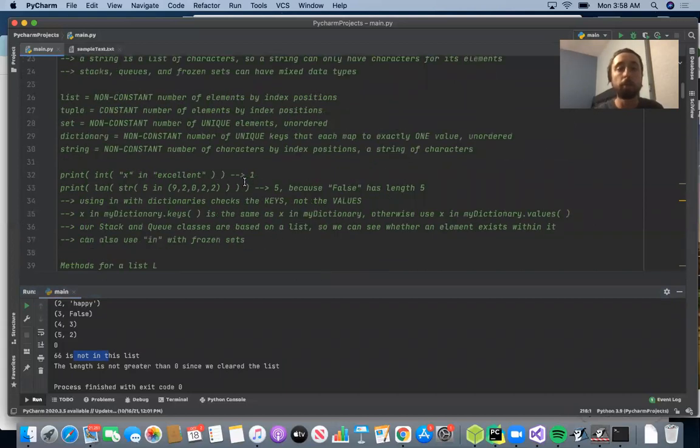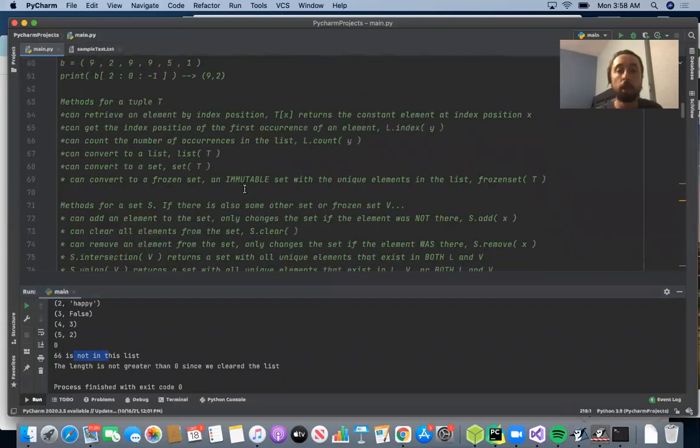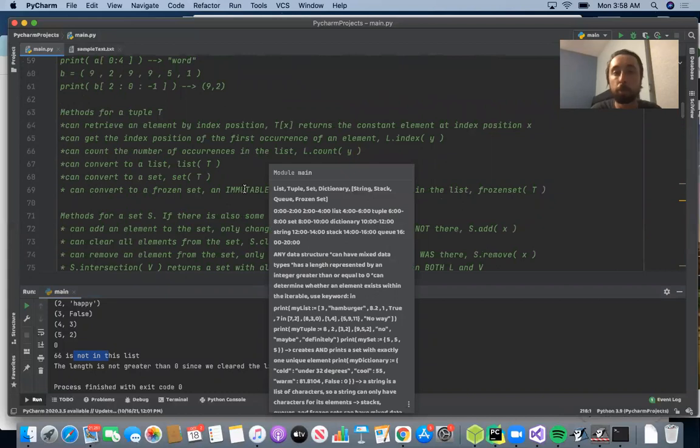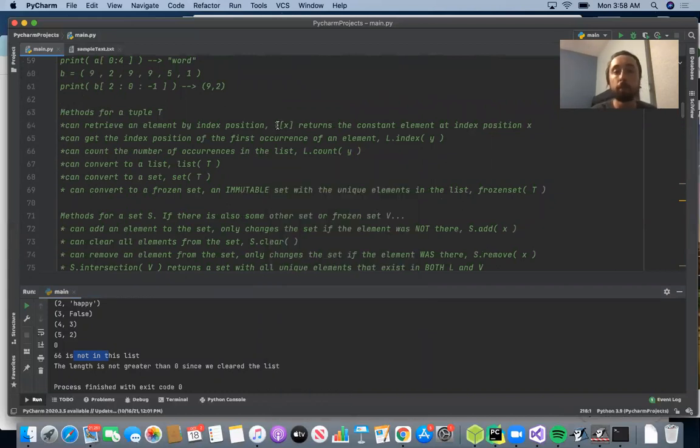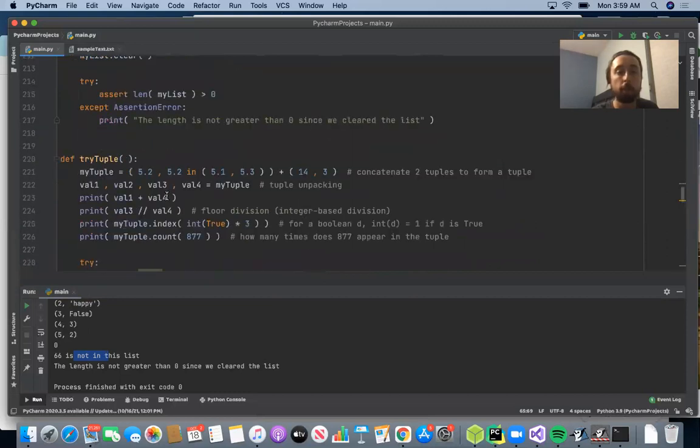And then we can also talk about tuples. With tuples, we have a little less to talk about, right? There's a whole lot less you can do with tuples, but you could retrieve an element by index position, like t of x for some tuple t in index position x. You can get the index position of the first occurrence of a particular element. You can count the number of occurrences of a particular element in the tuple, right? And the tuple we're talking about now, you can convert it to a list, you can convert it to a set, and you can convert it to a frozen set. That's what we're going to be talking about in this video.